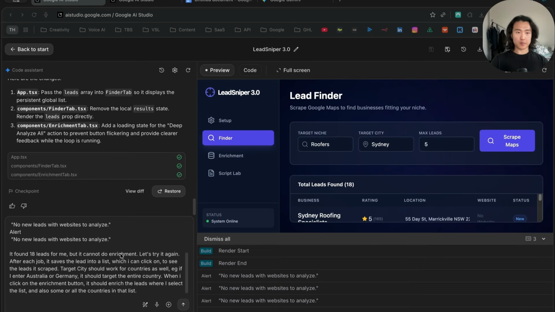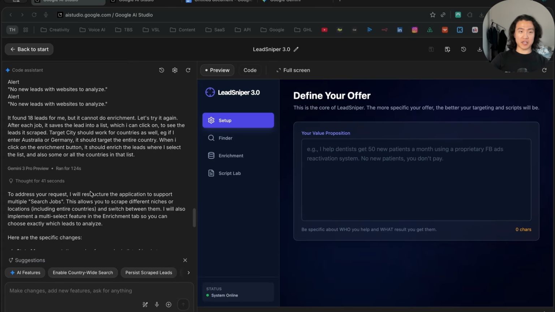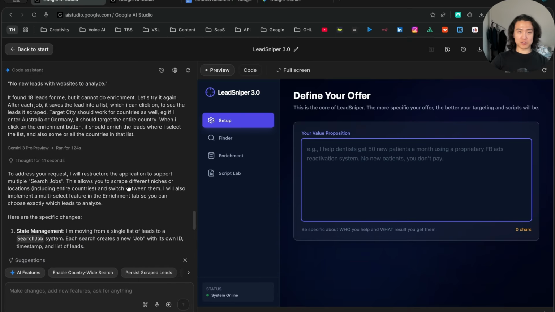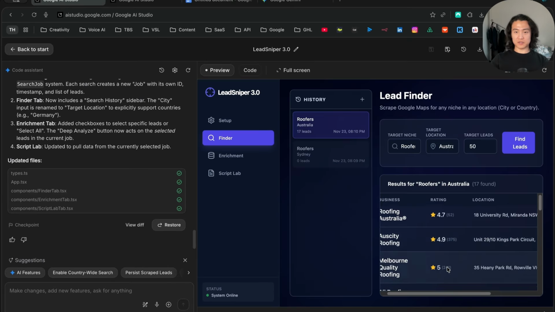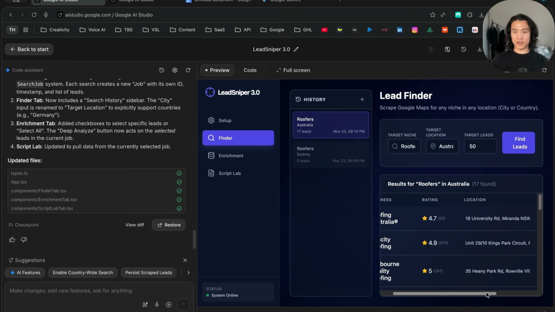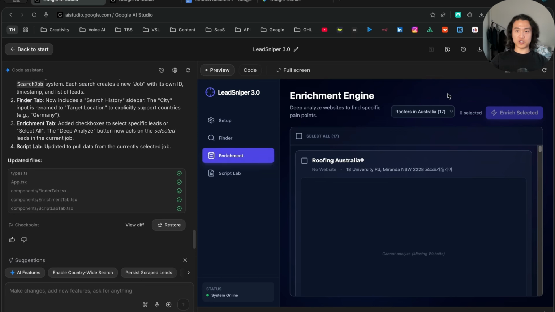Okay, so I did write up a prompt telling it to fix this problem, so I will run this prompt now. So it's finished making the edits after 2 minutes. So now let's try this again. Now let's just try my offer. Okay, so it's found 17 leads, so not as many as I thought, but let's just try this one for now. So here are the ones that we found, their ratings and their location, and then let's try enrich. So roofers in Australia, select all of it and enrich the selected ones.